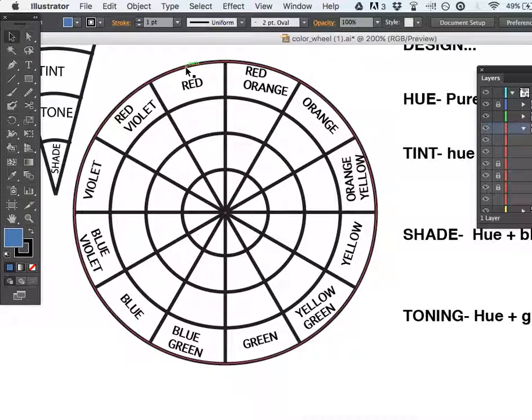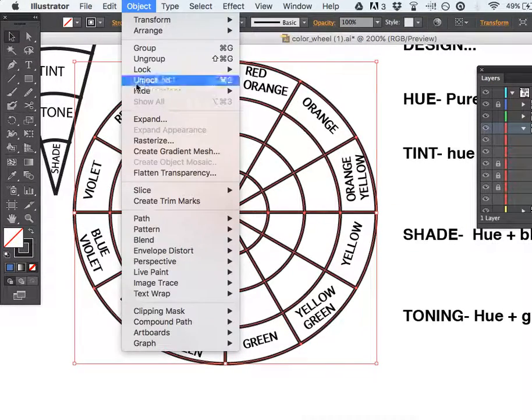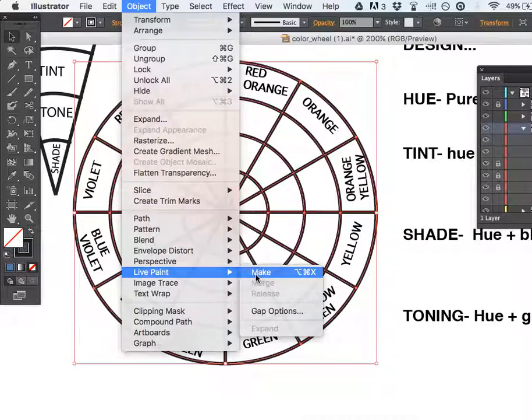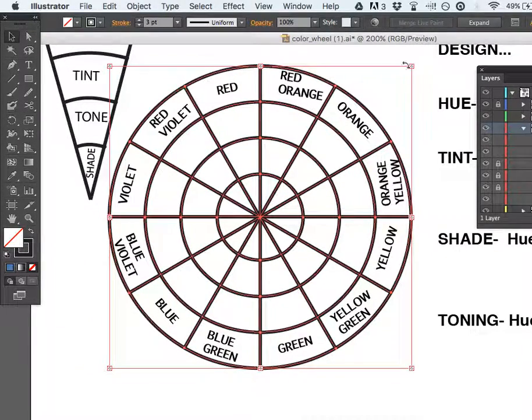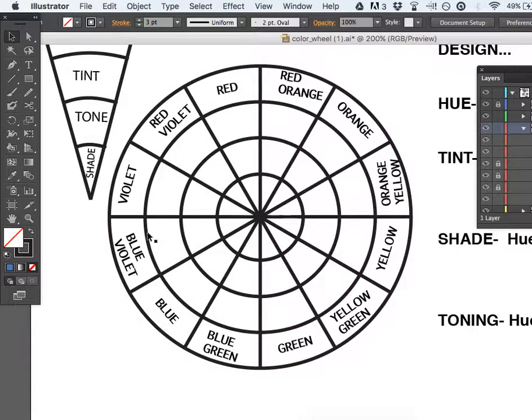So I'm going to come in here now, grab all this, Object, Live Paint, Make. And now this is an editable text box, or not text box, I'm sorry, Live Paint group. So how do I know? If I hit the letter K, you can see that each of these highlights, as long as it's a closed line, like a closed shape, it'll work. So each of these individually works. So now I'm going to come in and start filling these in.